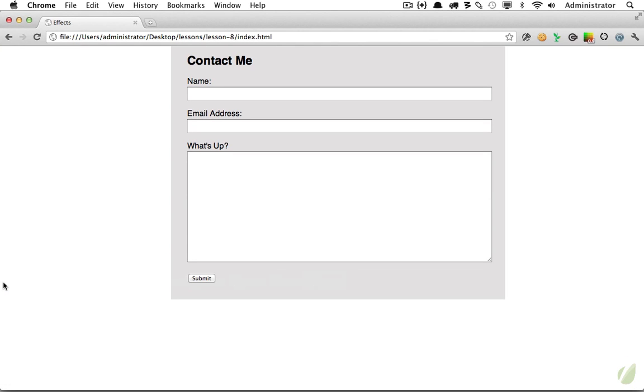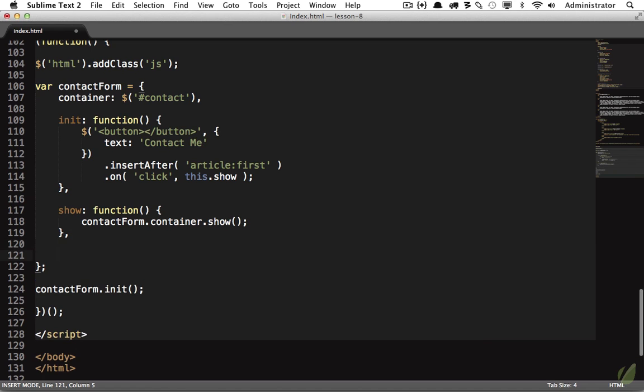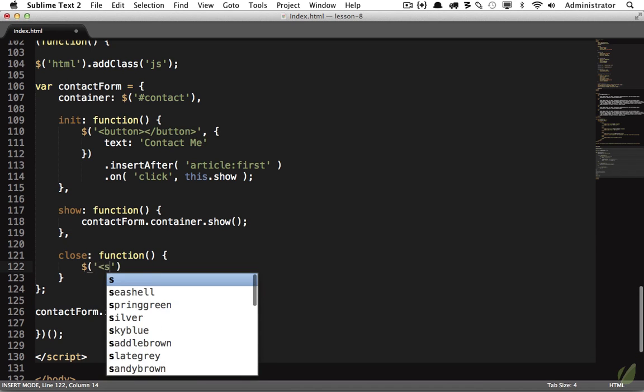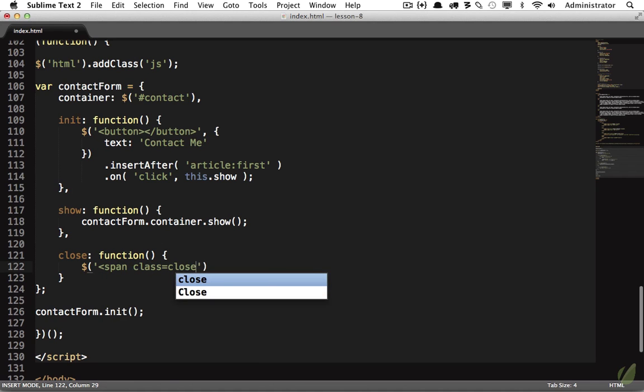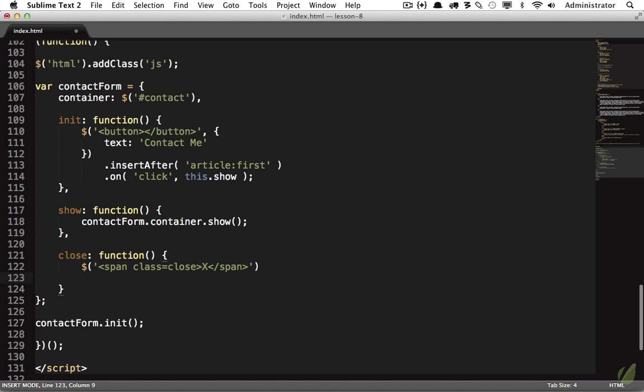But now we need a way to get rid of the contact form. So we probably need some kind of close button in the top right corner. All right, let's add that right now. We'll create a new function and we'll call this close. And within here, we're going to create a span. I'm going to give it a class of close. We'll just hard code this in right here. And I'm going to use an X to represent a close button. Good. So now we've created the span.